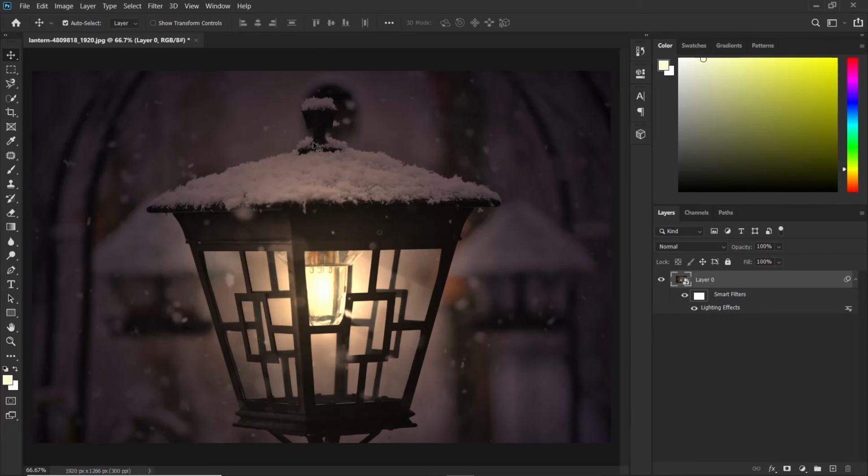I'll be making another in-depth tutorial about lighting effects because it's really wide and it's really important, especially when it comes to composition and manipulations.